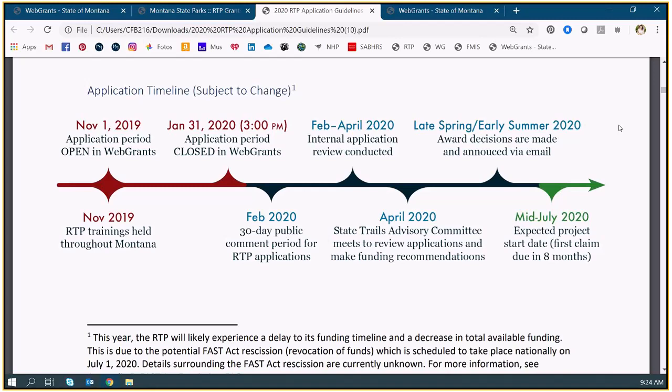The other thing that means is that last year, for example, we were able to get some folks' projects started in early to mid-June and get them off the ground for those summer project folks. And this year, with all that rescission stuff, mid-July is probably the earliest we're going to be able to get folks rolling with their funds.